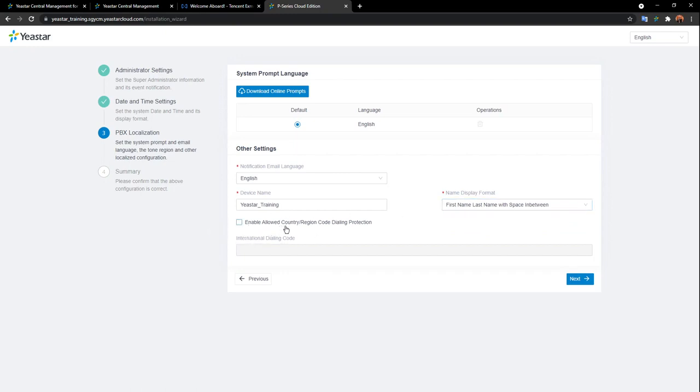Enable allow country and region code downlink protection. I don't suggest you enable this at the very beginning, but that's okay. Because if you enable this, just be a little bit careful, since this is about security enhancement. Otherwise, you might get something wrong in the future for making calls. So my suggestion is we can skip this part. If we really want to enhance the security, maybe later on we can jump into the system for the customization. All right, so now we click on next.